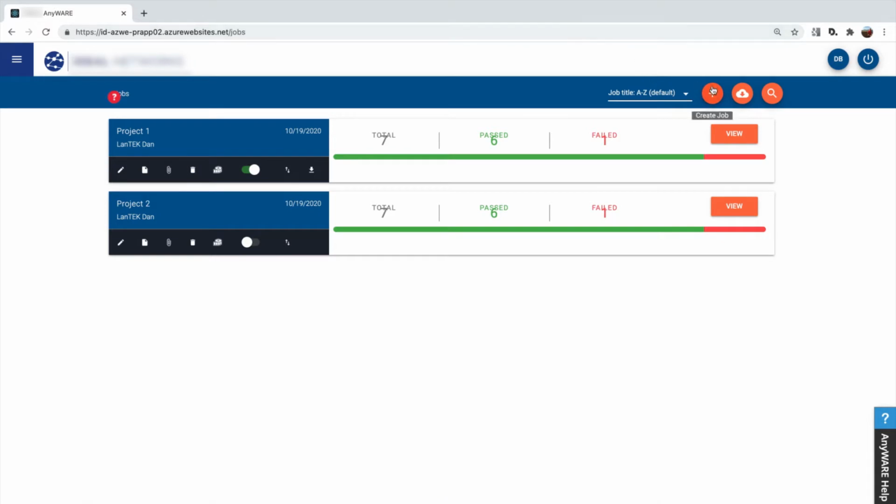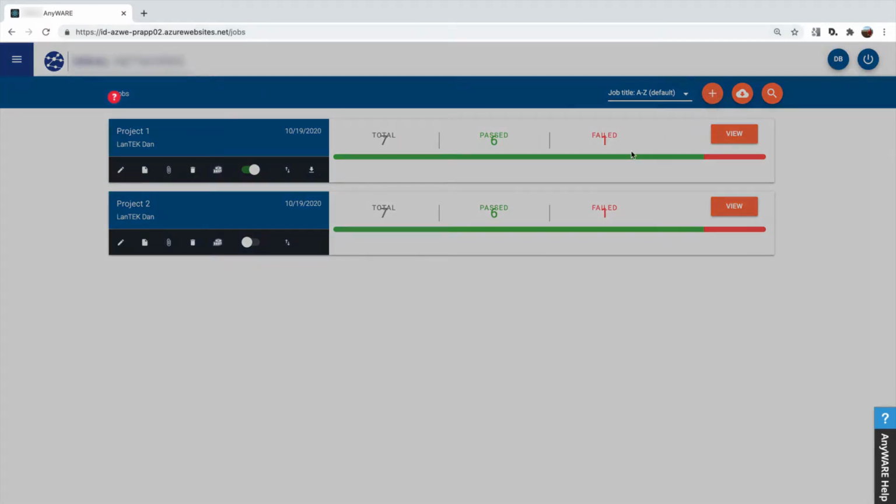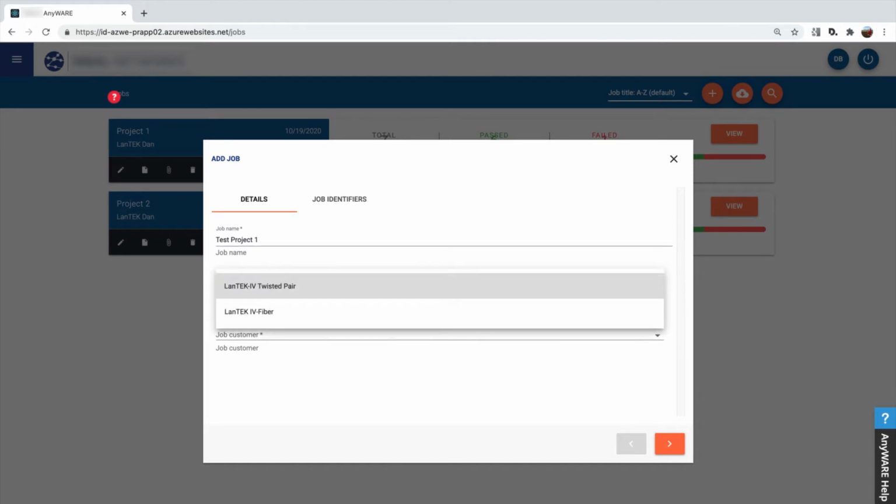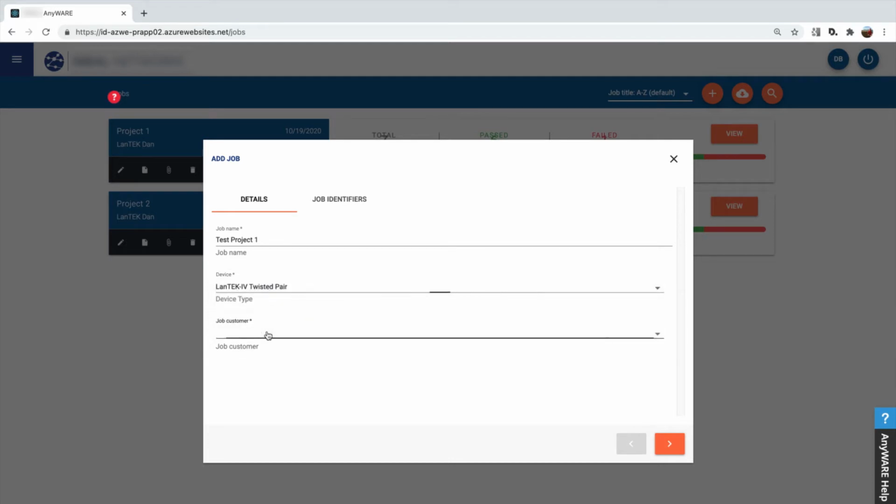We begin by pressing the plus button to add a new job. And the requirements are that we give the job a name and we choose what type of tester and we assign a customer to that. So we'll call this project test project 1. And I can just hit the tab key and go down to my device type, and either using the mouse or my keyboard, this is a twisted pair. And my customer, so we have to add a customer.